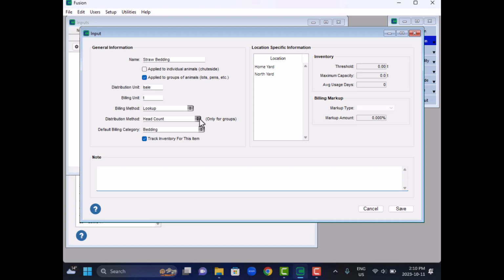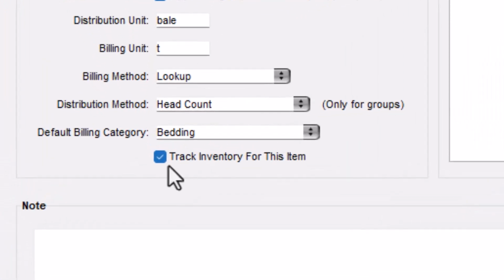Now, let's shift our attention to the Track Inventory checkbox. Typically, you'd want Fusion to keep tabs on inventory for physical items like tags or bales. But it wouldn't make much sense to track inventory for inputs like shoot charges, which don't have a physical presence. So, for something like bedding, you'd keep this checkbox checked. Later in this video, we'll show you how to link an input's inventory to a commodity's inventory. This comes in handy for those unique cases, like with straw, where the same item might serve as both a commodity and an input.